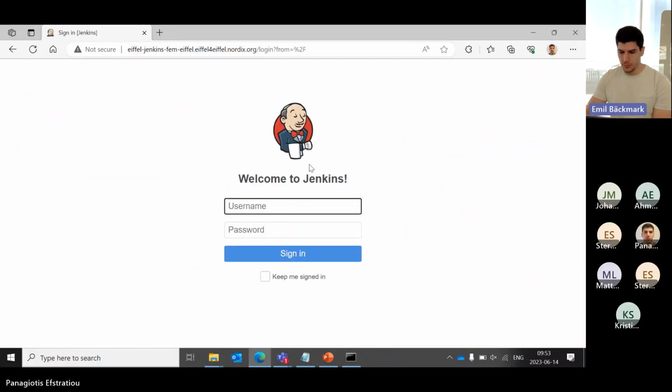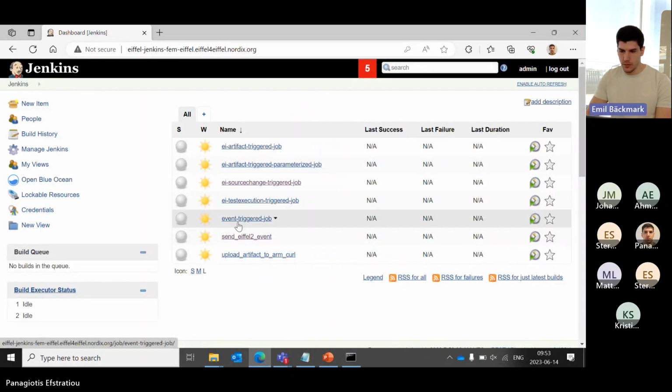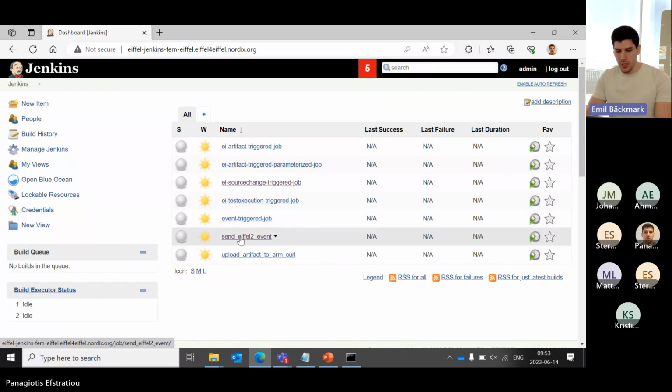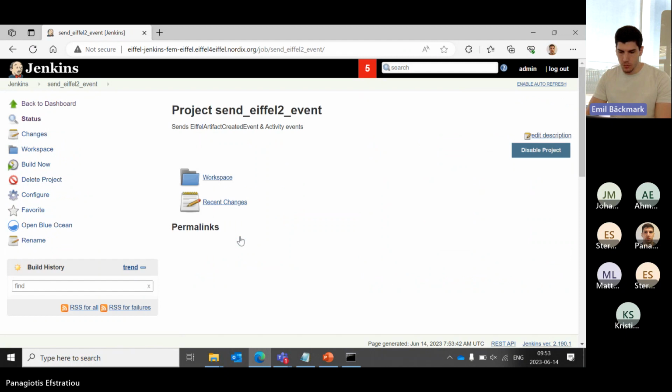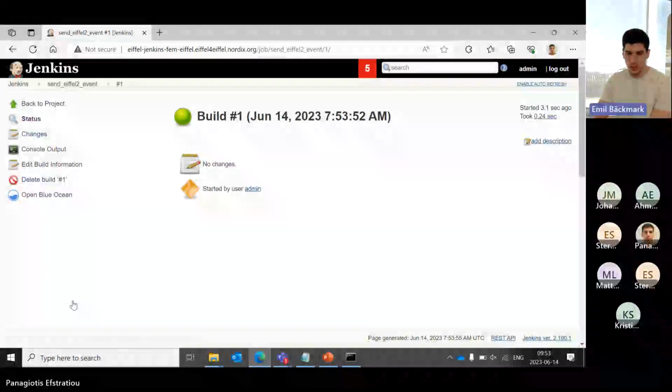We can log in. The usernames and passwords are in the repos. So we have login, and here's the Jenkins FEM, a solution from Ericsson, I think. Let's build that job that has Eiffel events. Yeah, it takes some seconds. You can see that it is successful.